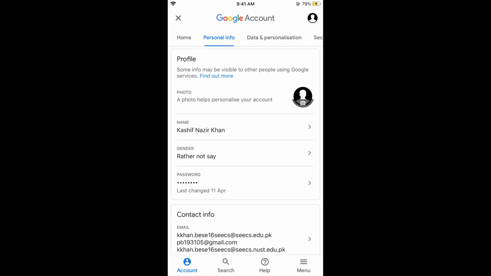And in few moments, you would be able to see that your profile icon has been removed. And there is a random person icon instead of your profile icon. So hope it has helped you in removing your profile picture on Gmail as well as Google account. So hope it has helped you.